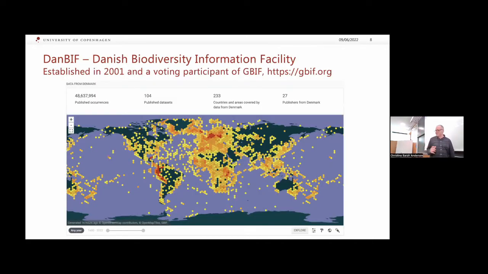Now I'll digress a little bit, but this is still important. We also have this thing called the Danish Biodiversity Information Facility, or DANBIF. This is the national node, or Danish node, of GBIF, the Global Biodiversity Information Facility. And our node was established exactly the same year as GBIF was established. We also have what is called voting participants. Now, what GBIF does is collect occurrence information. So someone observed this beetle at this location at some specific time.